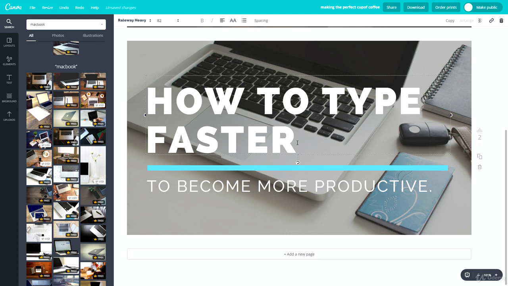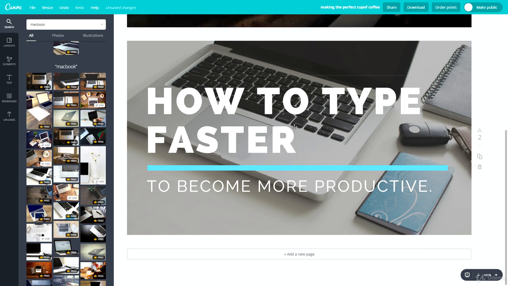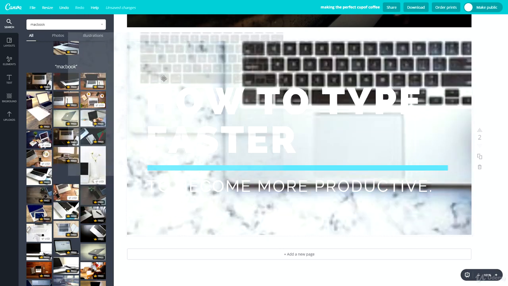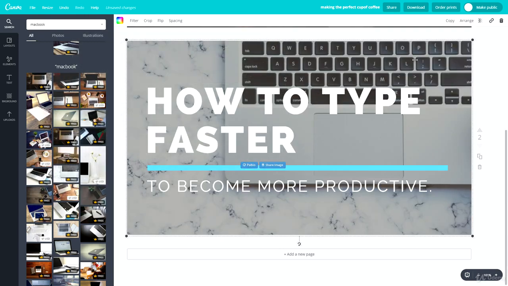And yeah, so say for example, you can't type very well on a keyboard, and this video will teach you how to type faster. So this image here might even suit it better, where it's just the keys on the keyboard. And yeah, so that's fantastic.